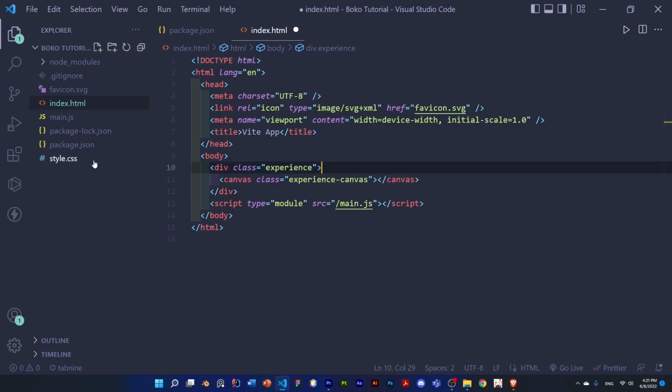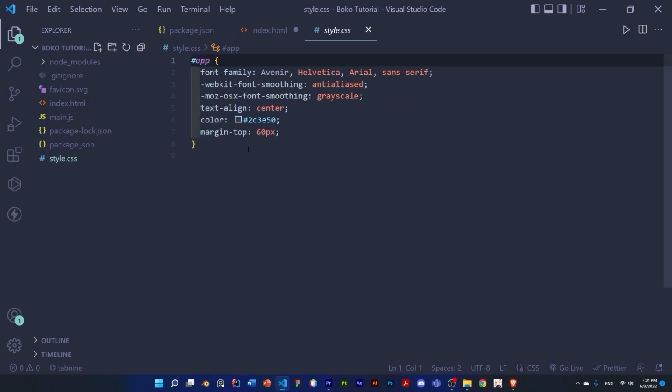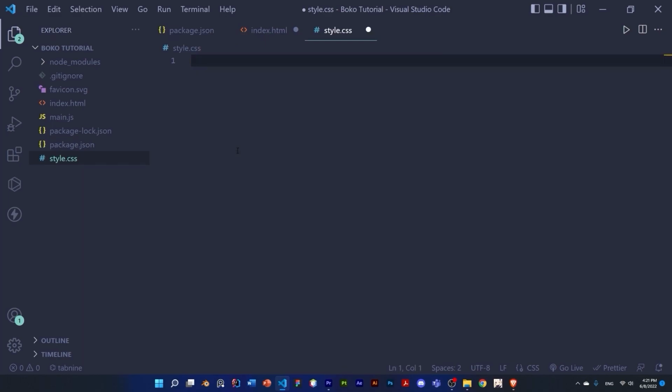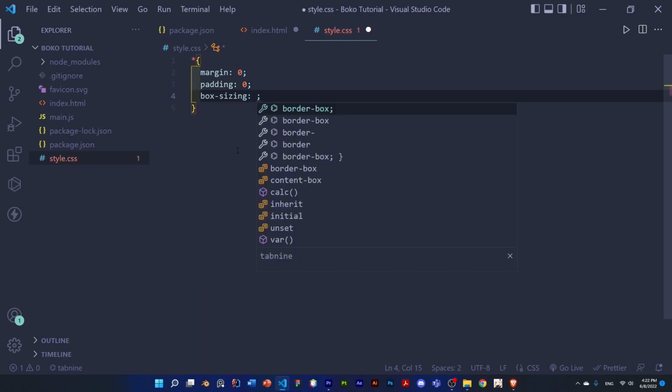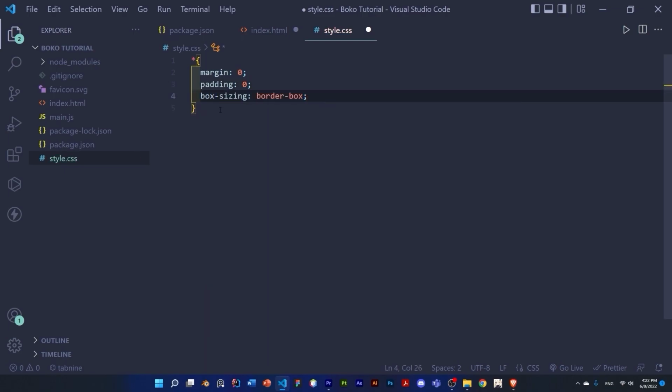So let's go to style.css, and we don't need any of this, so I'm going to get rid of that. Now, of course, we just need to do some resetting. So margin 0, and then padding 0, and then we want box-sizing, and then border-box. Okay, now let's target the div.